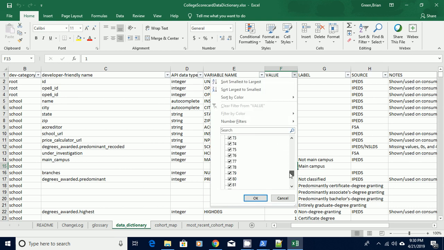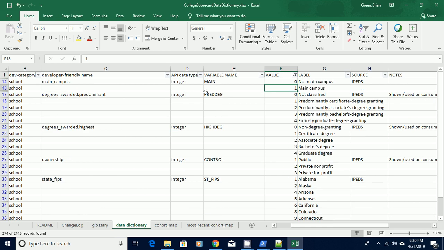So I can come in here and say, don't show me the blanks. These are all the variables, or all the columns, that have multiple values that are just an integer. I have to know that in the high deg column, which is what types of degrees are offered, if I see a 0, it means they don't offer degrees. If I see a 4, it means they have graduate degrees. If it's a 2, they only give associate's degrees. So I have to somehow map this.